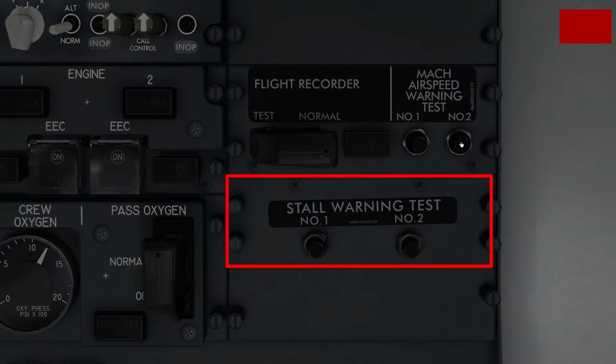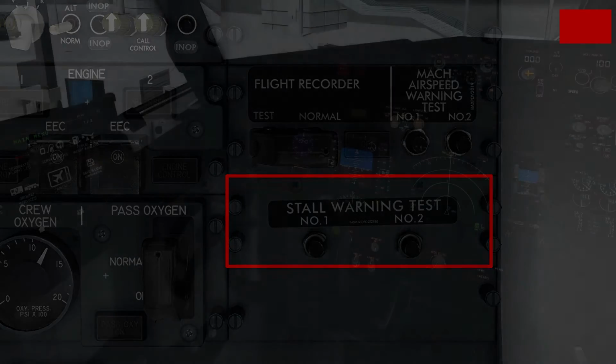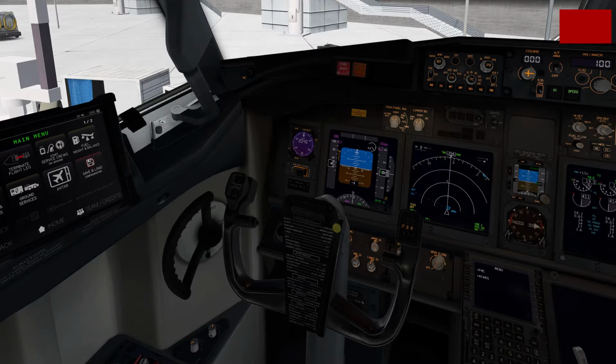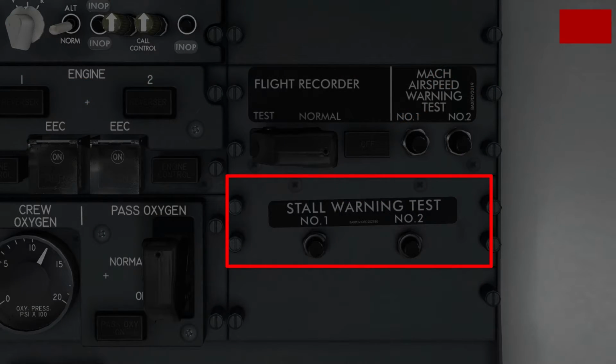This second test system is a stall warning test, which, along with producing a noise in the cockpit, also arms a vibrating stick shaker within the yokes of both the captain and the first officer, to provide tactile feedback that the aircraft is in imminent danger of stalling. There are two buttons, and I don't really think I need to explain why.